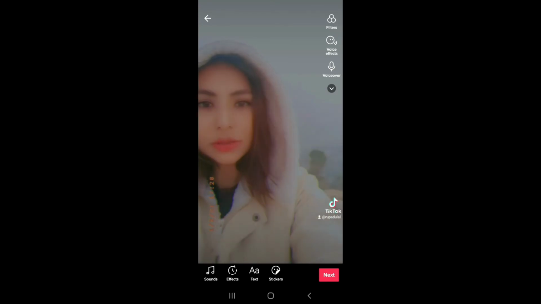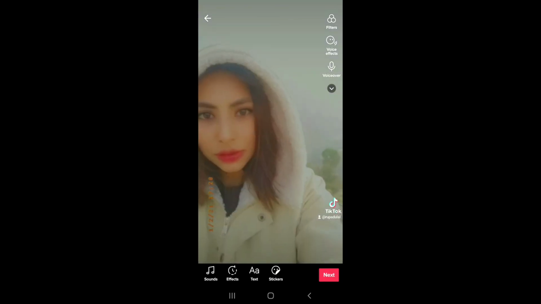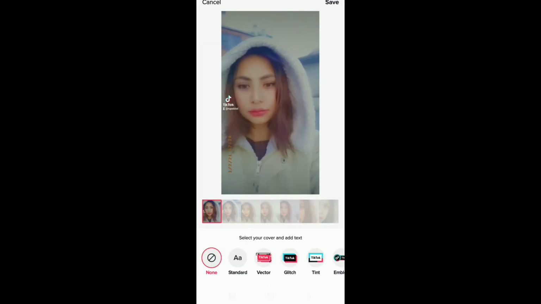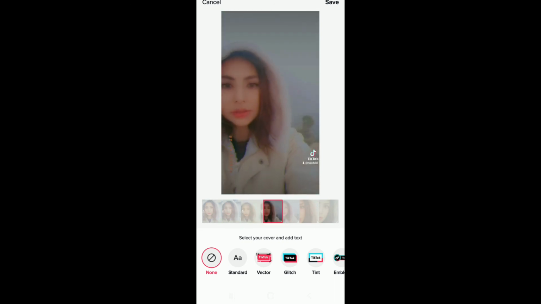After you're done, tap on the next button at the bottom right one more time, and before posting it, tap on select cover. Now you can see that there's a preview for your video. Simply select the cover you want to use.